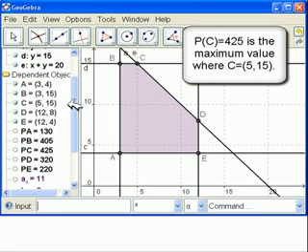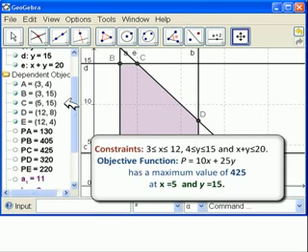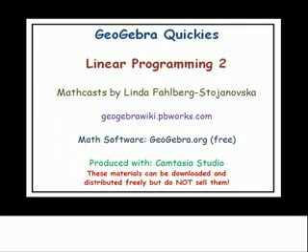C, so what is the x and y coordinates of C? X is 5 and y is 15. So in summary, we have this result, and we want to thank you for listening to this Mathcast.